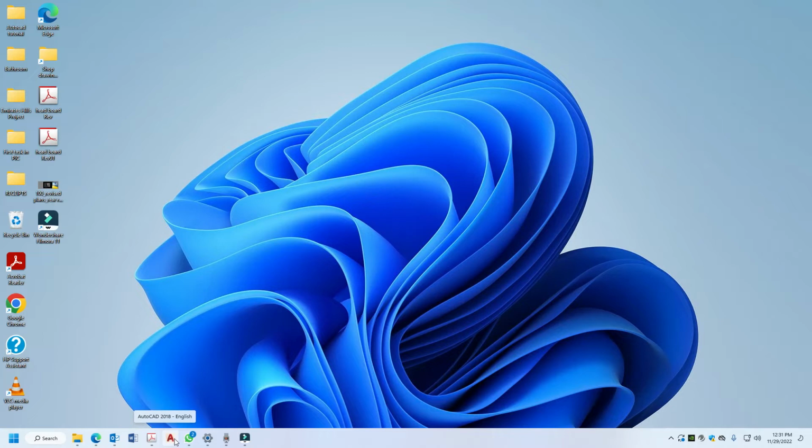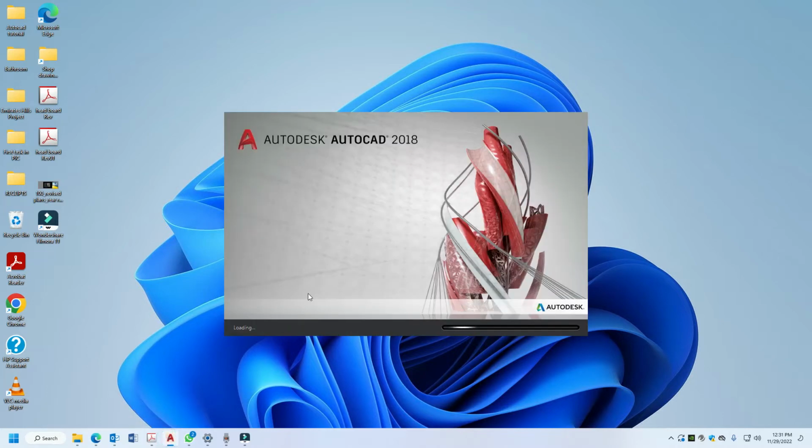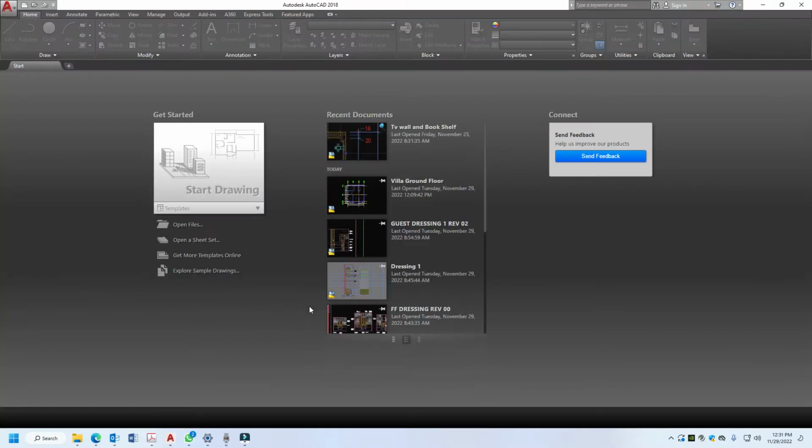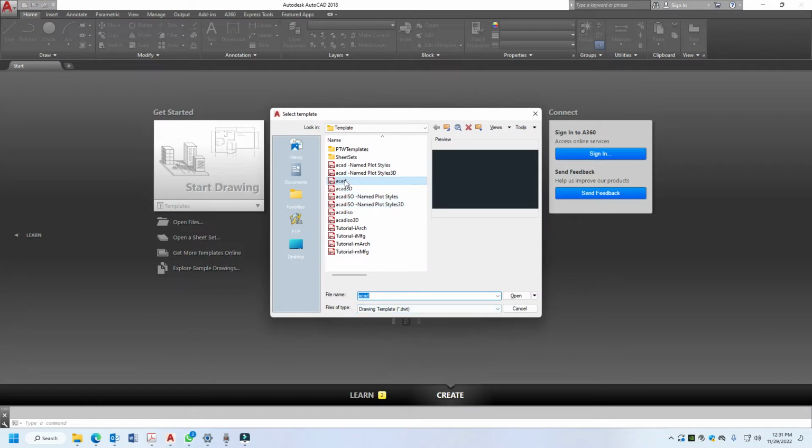Just want to show you how to create a floor plan using AutoCAD. So with any AutoCAD, any version, you can create a simple plan. Just open AutoCAD, click new, then choose the AutoCAD template, then just open.